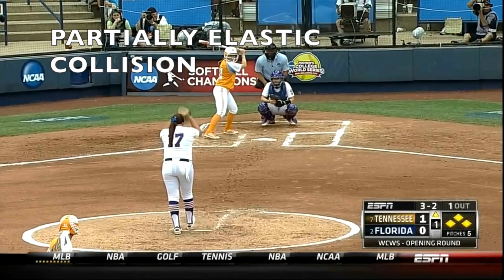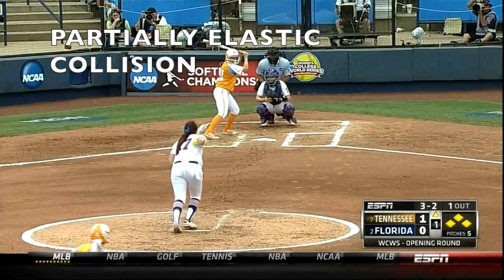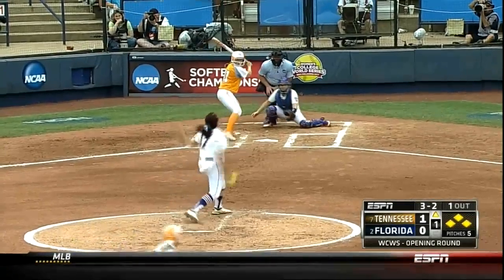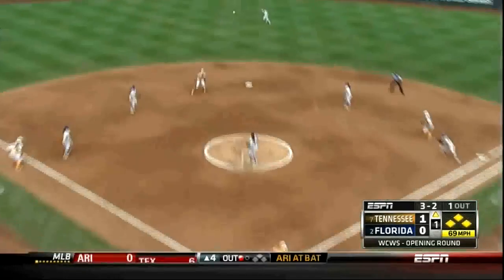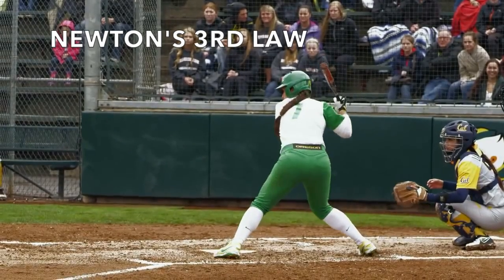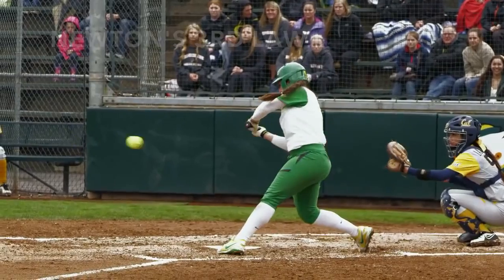When the bat hits the ball, it is a partially elastic collision, resulting in the ball changing direction due to the force of the collision. When the bat and the ball collide, Newton's third law is exhibited because, as the ball is being forced forwards, the ball is pushing the bat backwards with an equal amount of force.